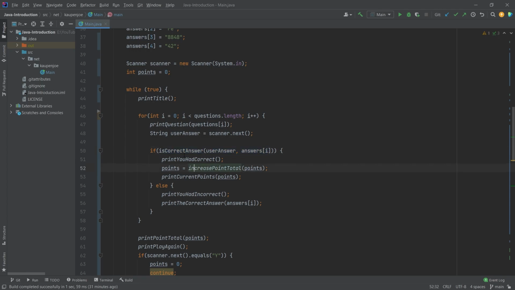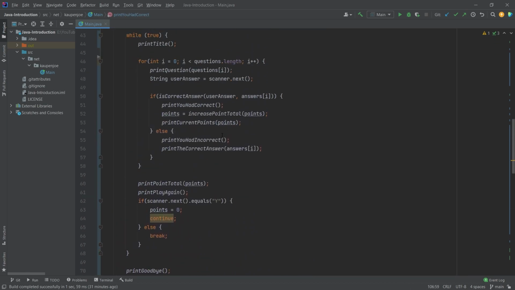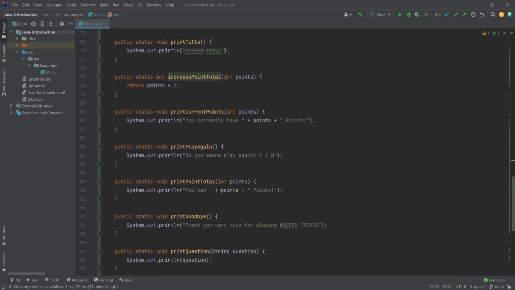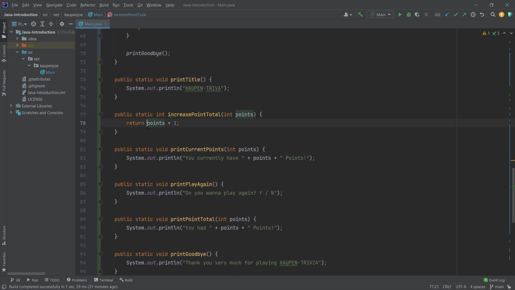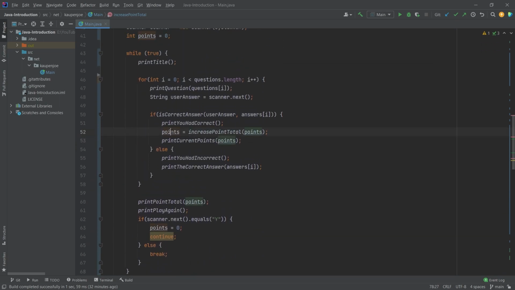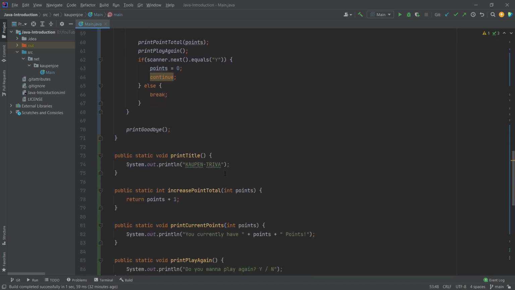If it is, then we're going to print you had correct. This is down here. It literally just prints this out, but it is definitely more readable. It's like, okay, print you had correct, fair enough. Then we're going to say points are equal to increase points total. This is also a method where we return an integer with just points plus 1. Okay, fair enough. Also very interesting. And we're going to write that back into the points variable here. And then we're going to print out the current points.